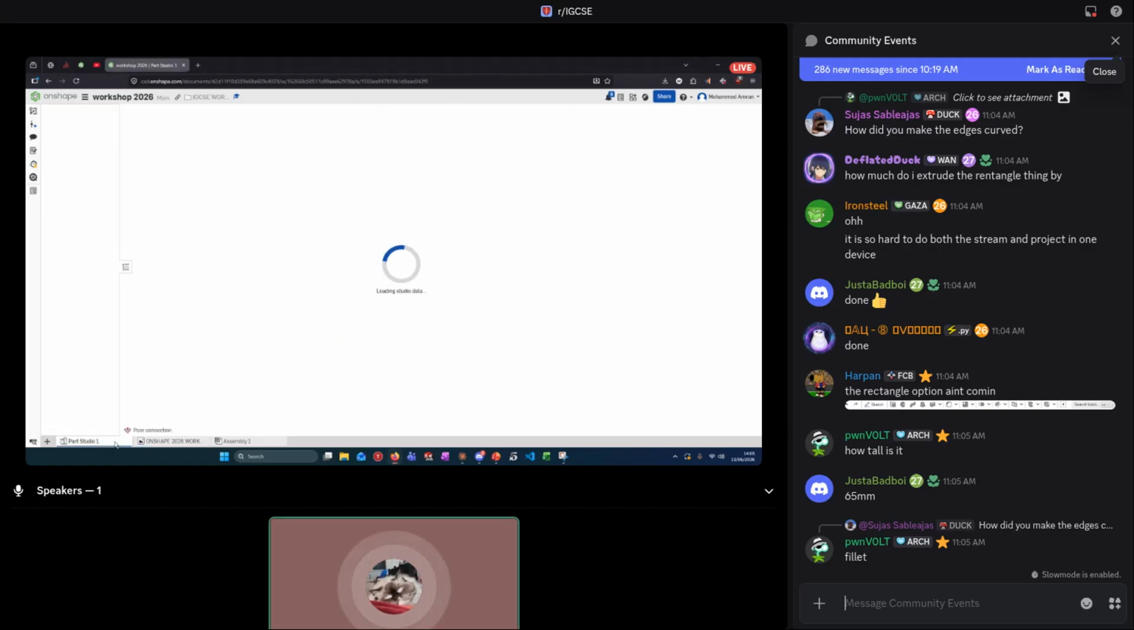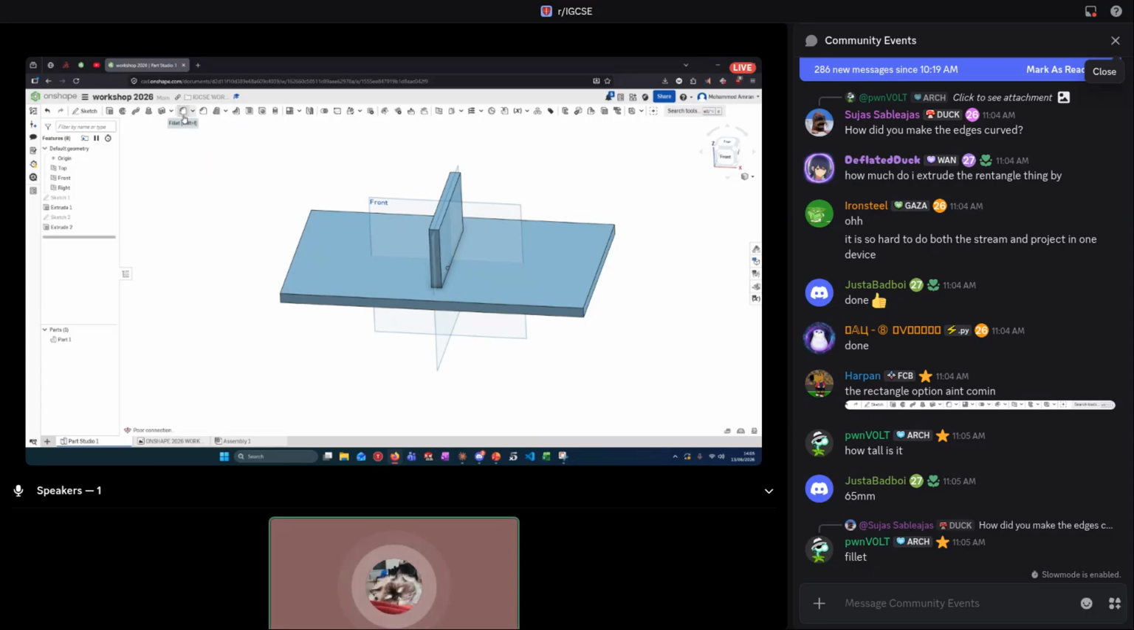So we're going to go to the fillet feature. It's right here. If you don't have it, you can search for it. You can search fillet, okay? Click on it. It gives us a radius option right here. As we said, ours were 20. So press 20, enter, okay?